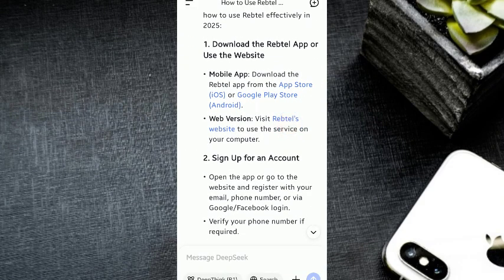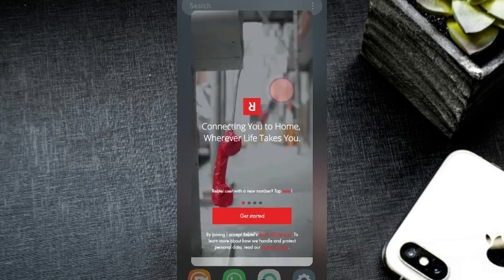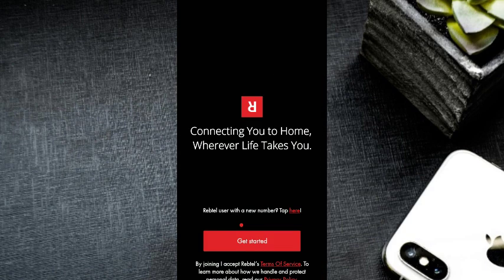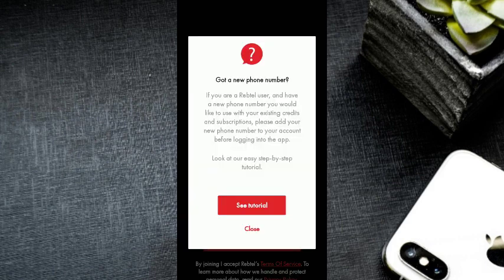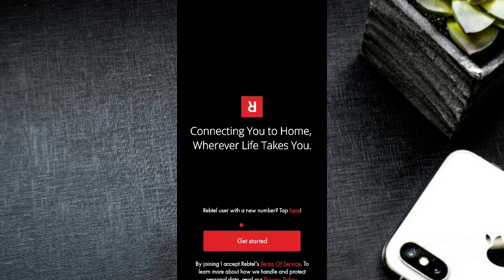Now, to sign up for an account, you have to open the app or go to the website and register with your email, phone number, or via Google or Facebook login. So how to sign up for Rebtel? Let's say I want to use a new number. Tap on new number. You can actually see the tutorial or just go.